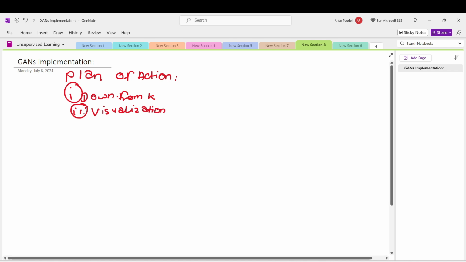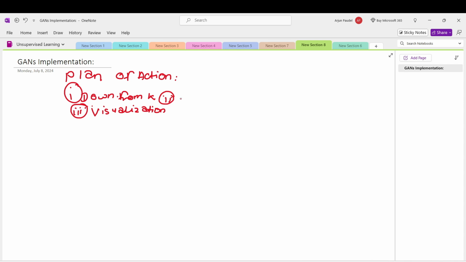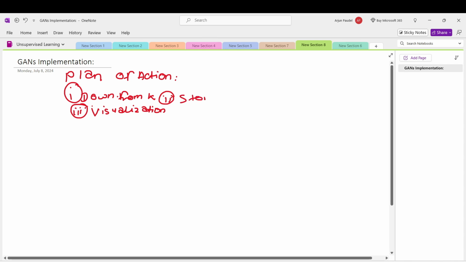Before visualization we will do one thing. This is the third step: before visualization we will store the data into the RAM, not in arrays but in a numpy array. So we are going to store the data in a numpy array. After that comes visualization, and after that we will move on to the next thing.